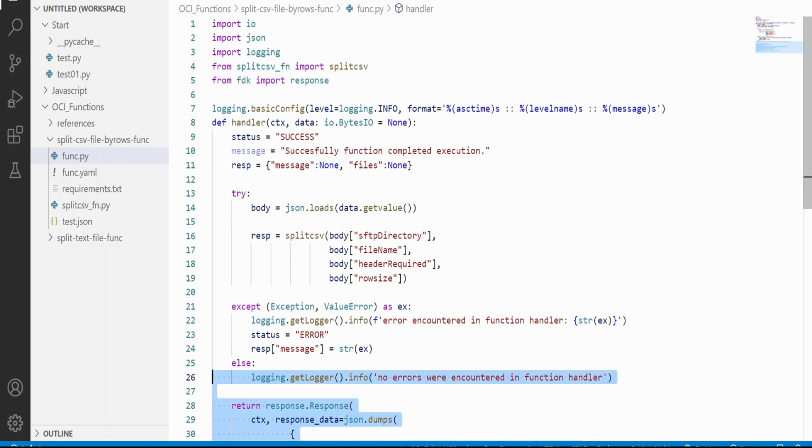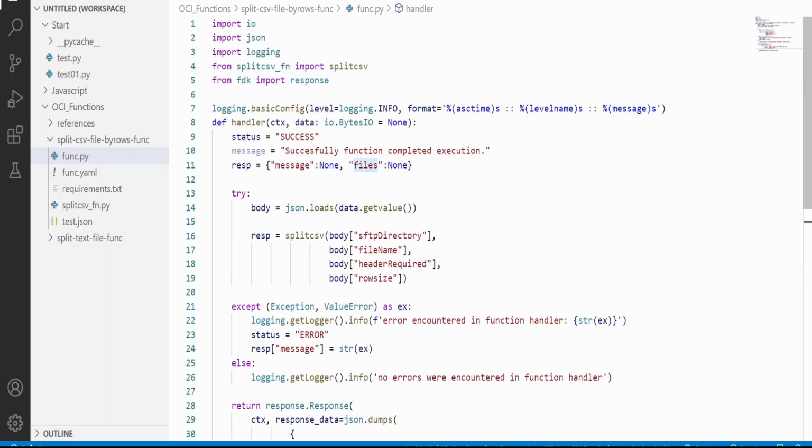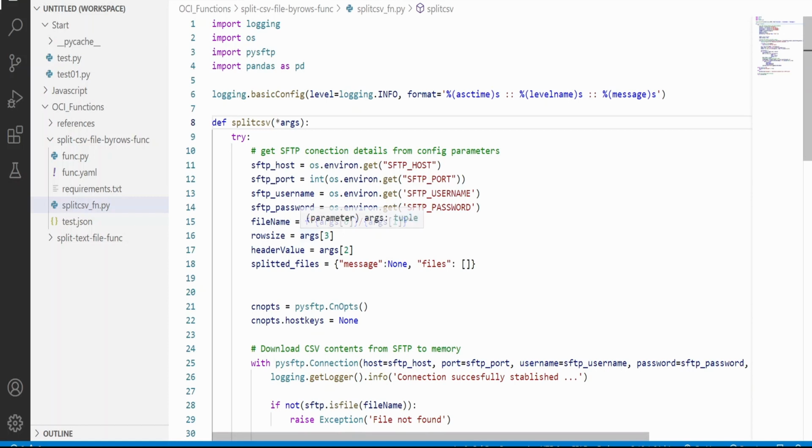This split CSV method or function will return us the list of split files on successful completion. In case of any error, an error will be raised and the same error will be passed on to the service consumer so that it will be displayed in one of the tags, where status will be error, and in the message the user will come to know the exact root cause. In case of successfully splitting the files, our status will be success, and in the files we will get the list of files which were generated or split with the help of this function. Now I will go into this method.